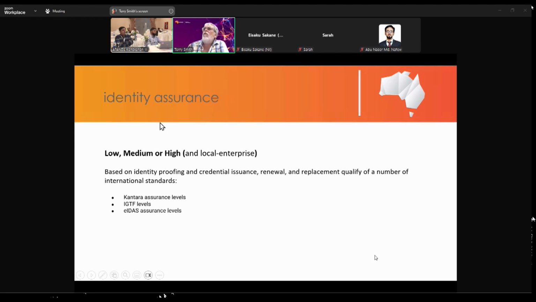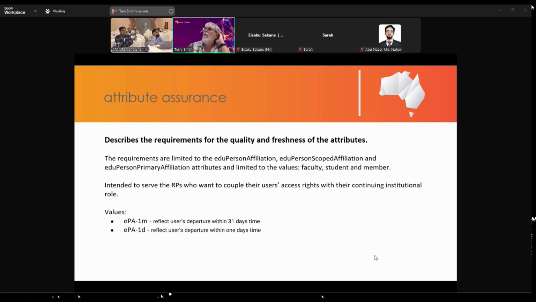We have the identity assurance. This is low, medium, or high, and this is about how well the credentialing is done, what documentation has been reviewed, what processes are in place to check that that documentation is correct and current. And attribute assurance, this is about when a person is changing their roles at the university or leaving the university. How long does it take for your identity provider to reflect that change in status of the user?